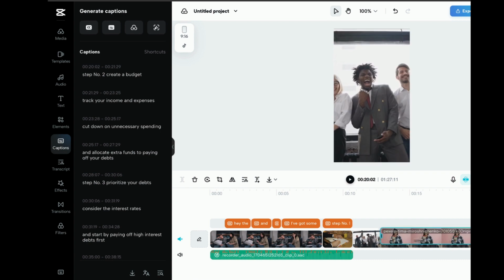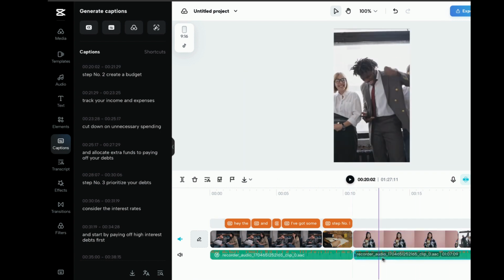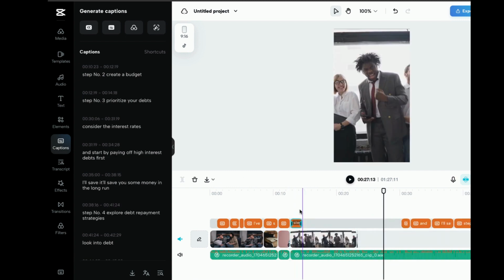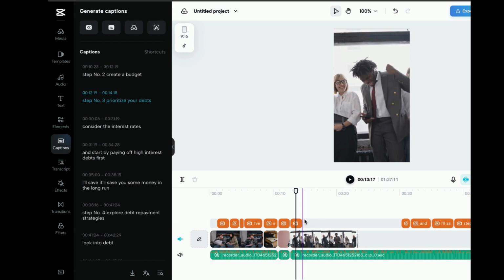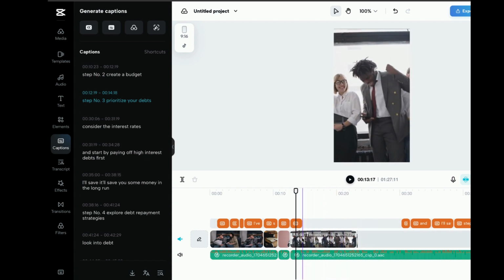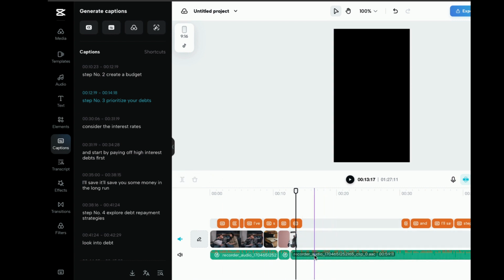Okay, let's just swap these around. Just let's say that was the right one. I can then drag that audio across over there. Okay, so I'm going to bring step number 3 in over there. Step number 3 talks about prioritize your debts. I know this image doesn't quite make sense. I didn't put it on in the right order, but just to illustrate what I'm trying to achieve over here, let's just delete that. Come in, do that.